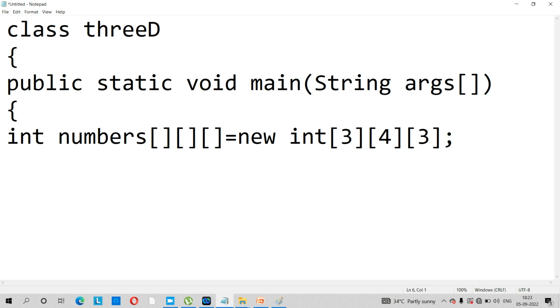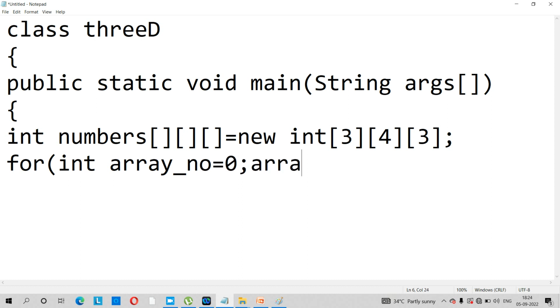Once we have declared, for a purpose, I can take array number equal to 0, array underscore number less than 3. This is for what? Is it the first array, second array or third array? Each array will start with the index 0. So array_number equal to 0, array_number less than 3, array_number plus plus. It is for the array index.